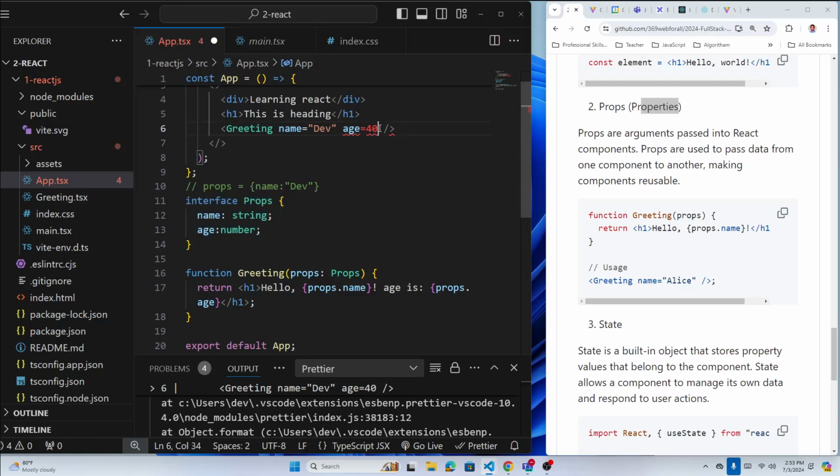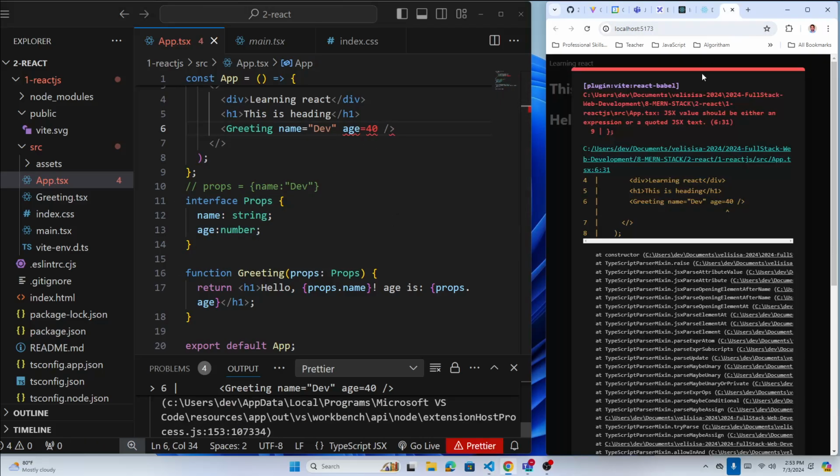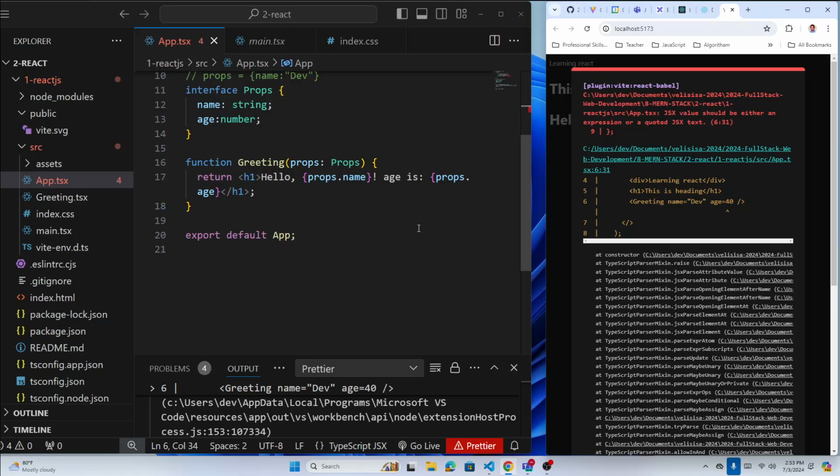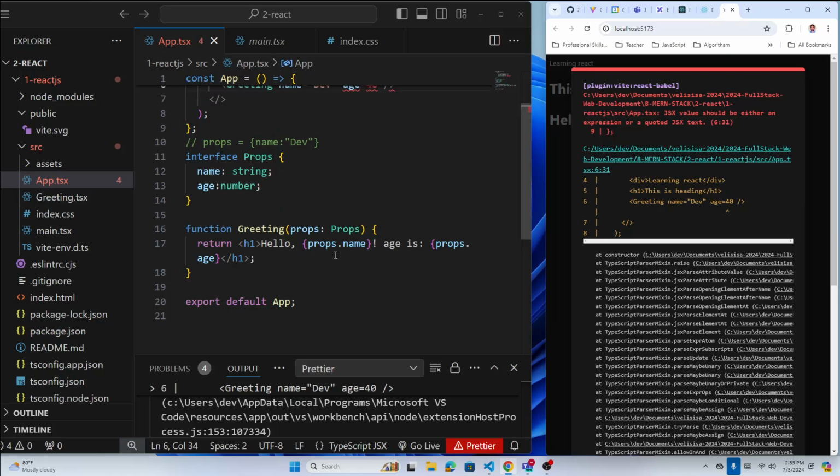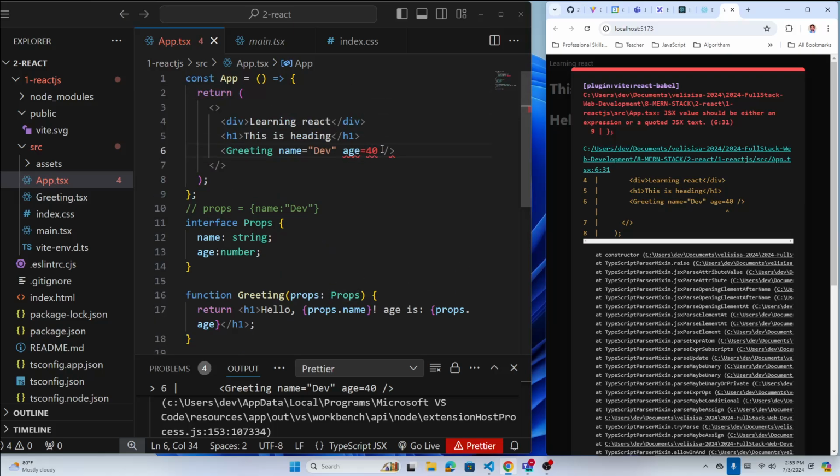So this one I have no idea. Let's see, there is an error. Greeting, there is name and age, right? Okay, I don't know why. Let's delete that for now. No need.